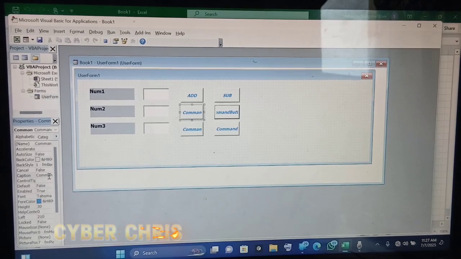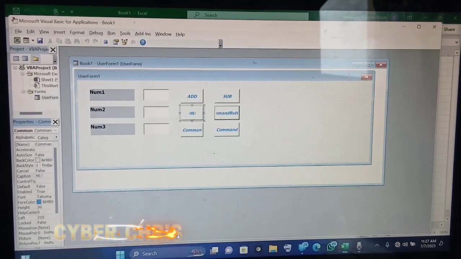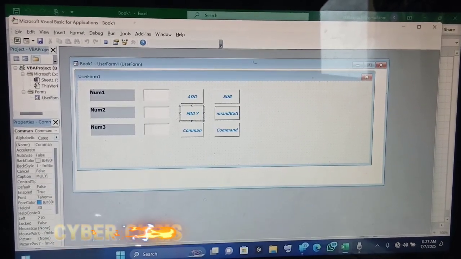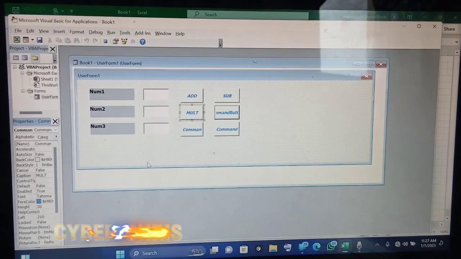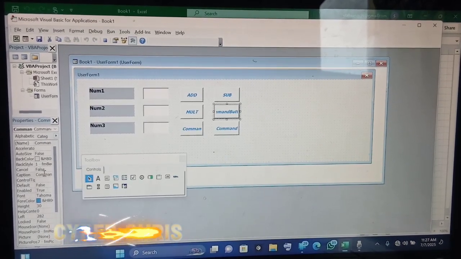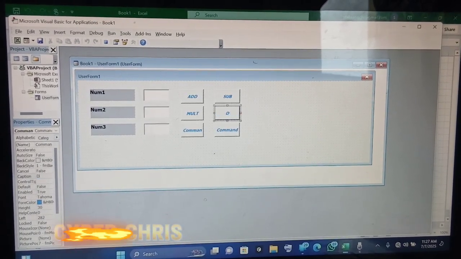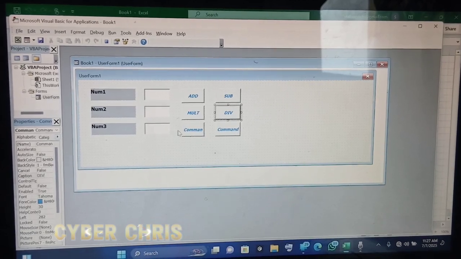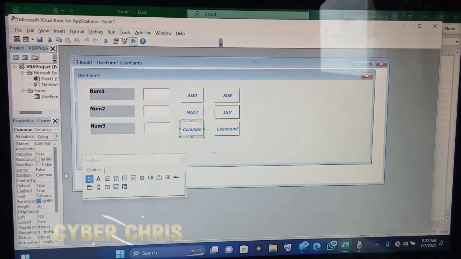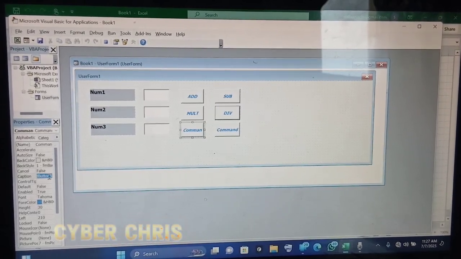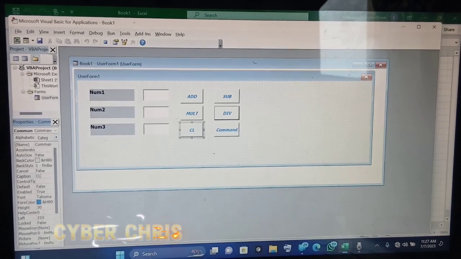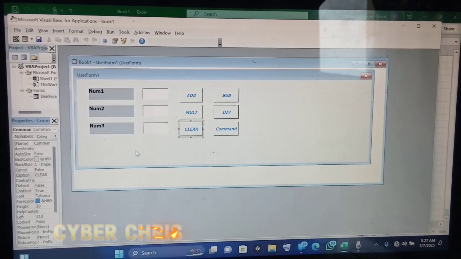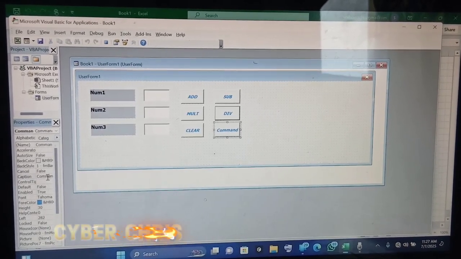Come back here, go back to caption, and you see MUL for multiplication. Then come here, we change this word to DIV. We come here. Now let's make clear and exit. We say here should be what? Clear. And here should be what? Exit.